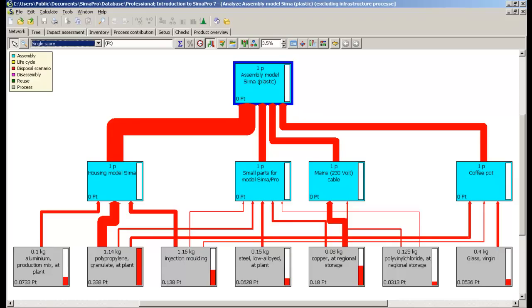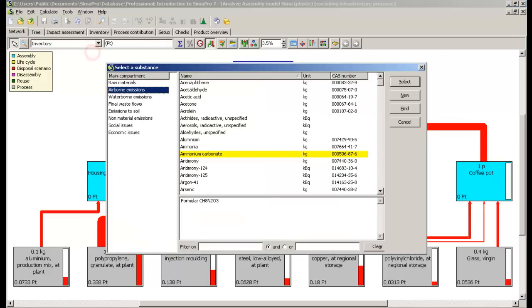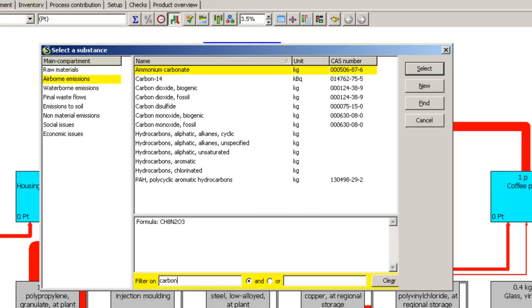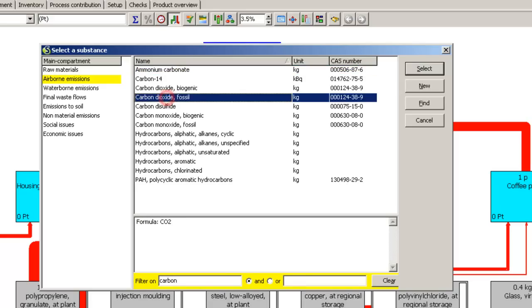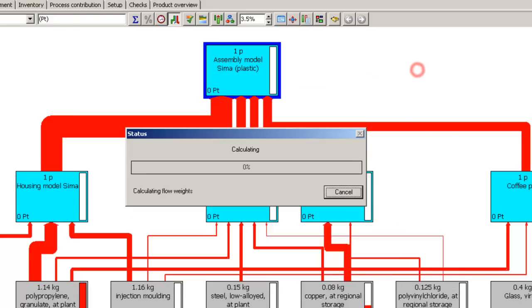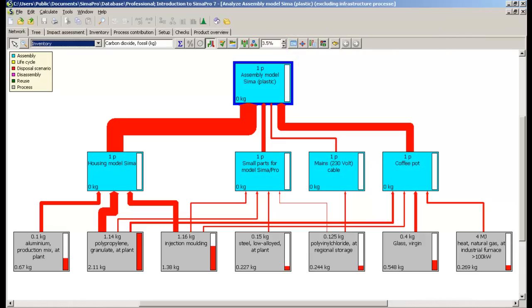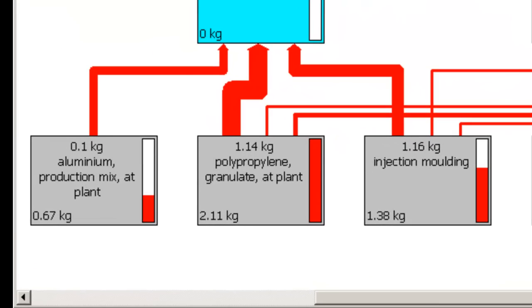Now let's explore the inventory indicator. You can use this indicator to investigate the flow of a single substance. When you select inventory, a window will pop up where you can select any of the substances included in your model. Select a substance, for example, carbon dioxide emissions, and the network will now show processes and product stages that contribute to CO2 emissions. The thermometers and indicator values in every process node now reflect the CO2 emissions in kilograms.